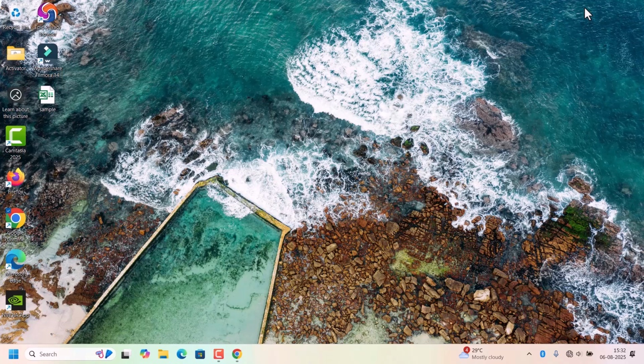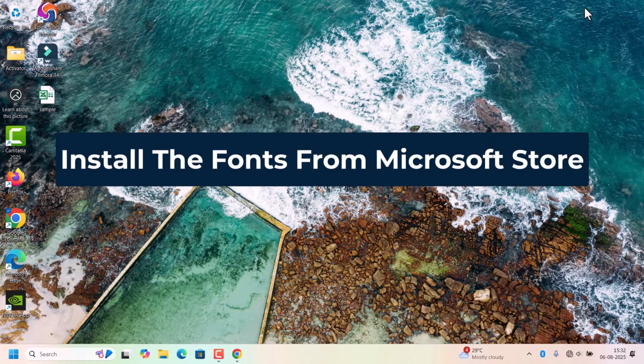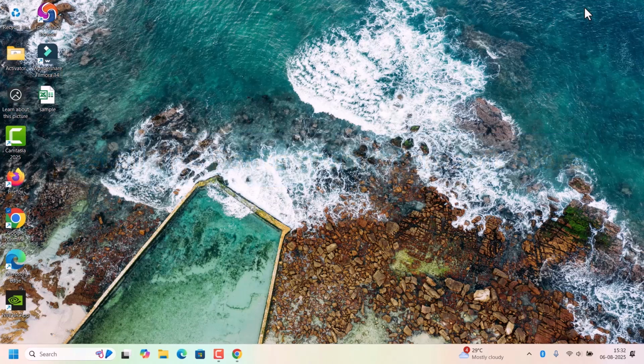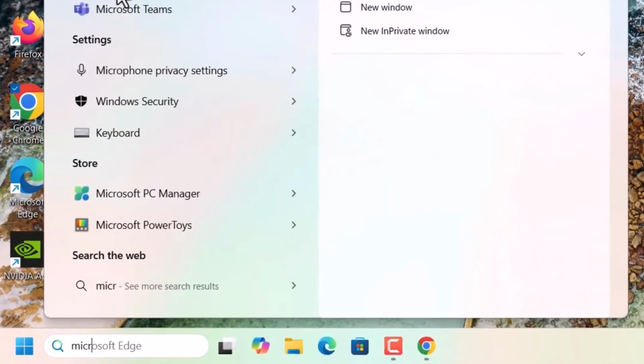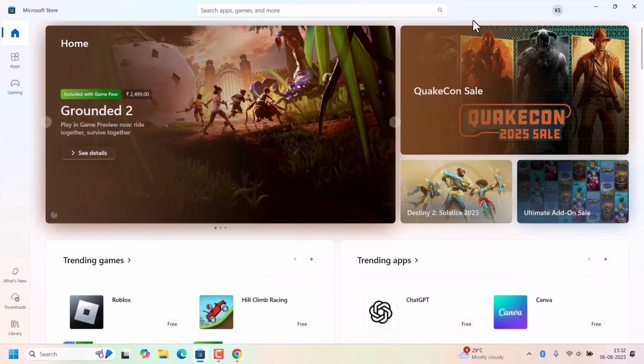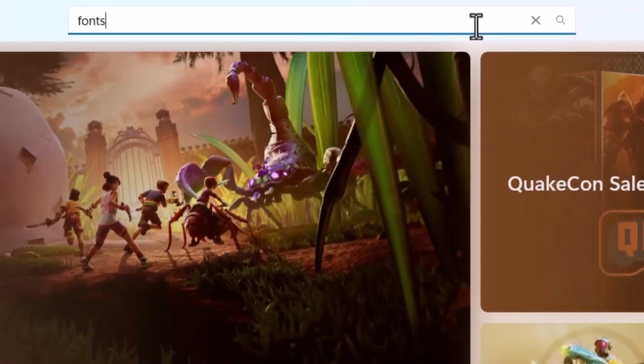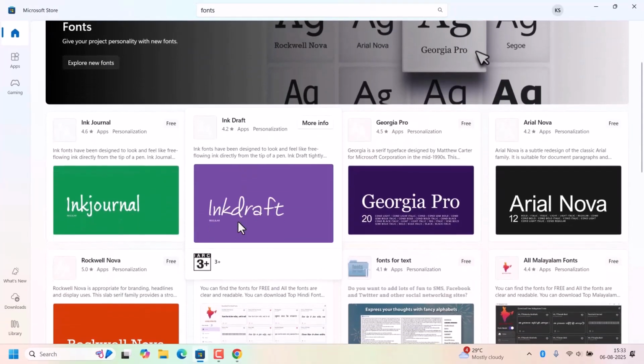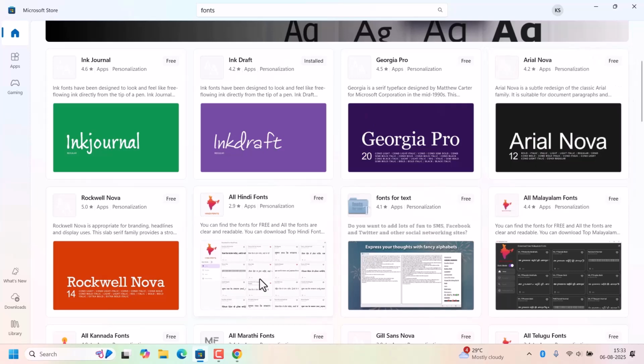Next one is installing the fonts from Microsoft Store. It is optional. You can install from the Google Fonts only or else Microsoft Store. So open the Microsoft Store, go to search bar, type Microsoft Store and open it. There search for font, hit the enter key. Fonts will open. Look which font you want to install.